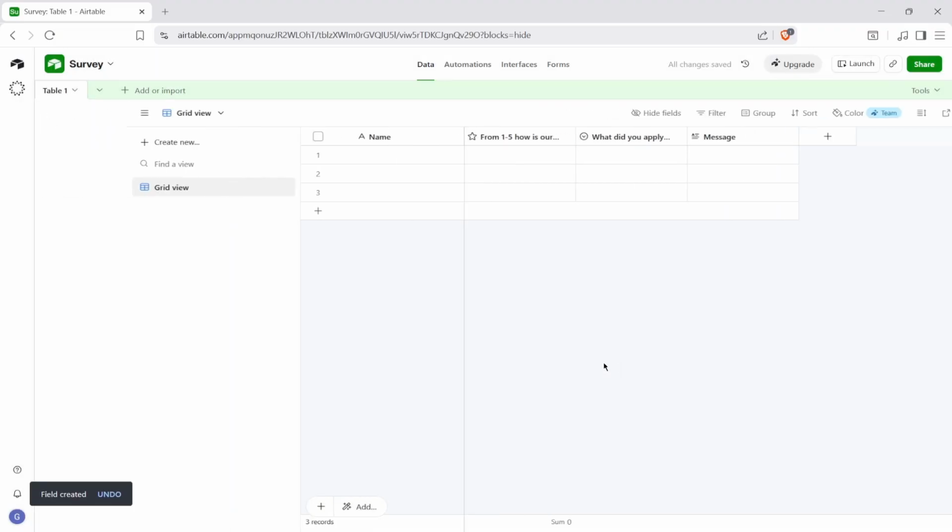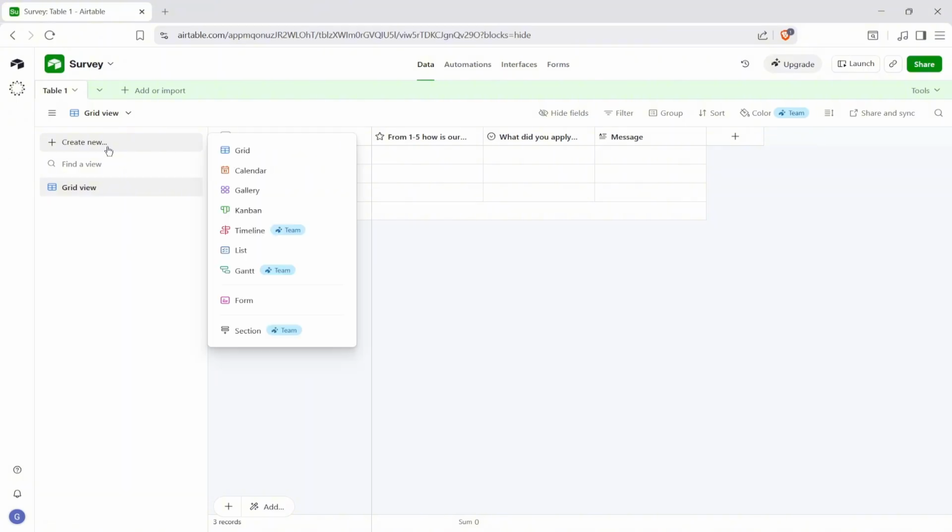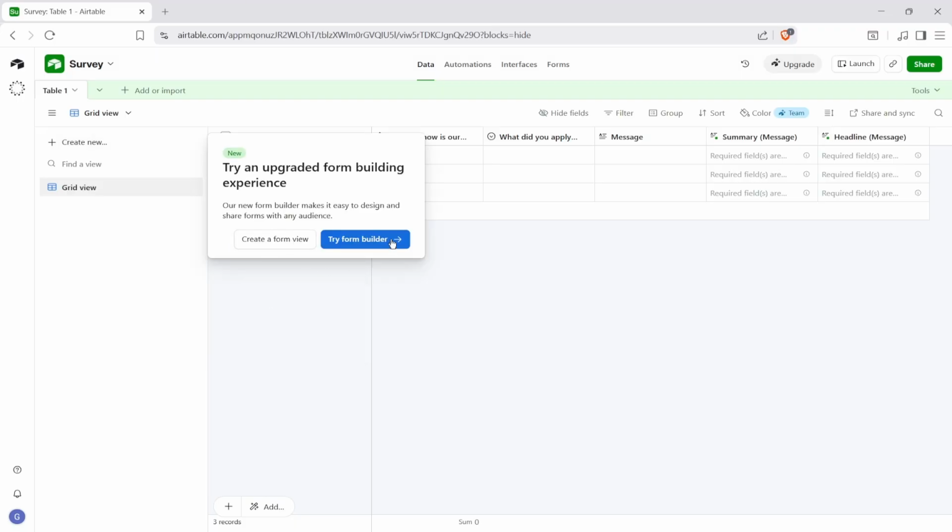Now, let's say you were done with all of the questions. You've added them on the fields. The next step is to create this into a form. So on the left-hand side, you will see the grid view. At the top, click on create new. From here on the right-hand side, you want to head over to the bottom and choose a form. Within a form, simply choose the second option, which is try the form builder.